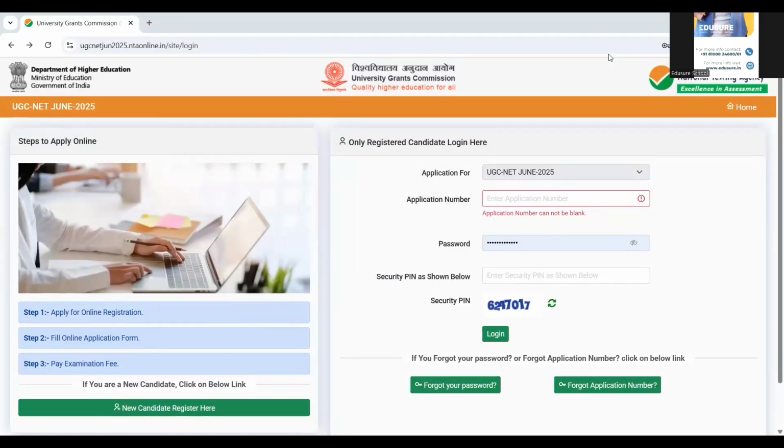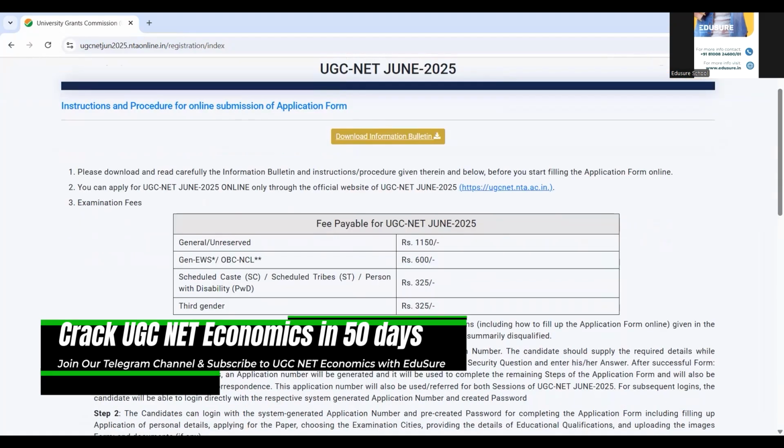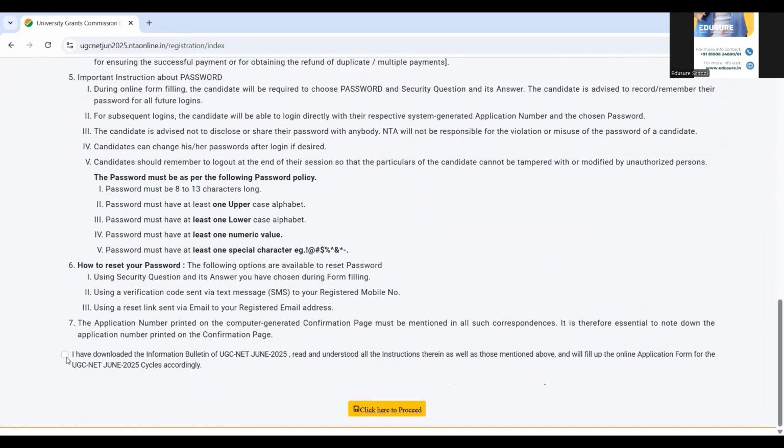So, here you will get two options to register and to log in. If you have not registered, kindly register first. And if you have already registered, you can log in using the application number. So I'm going to start with the registration process. So click on new candidate register, go through the information. And after you've read through, click on this box and click here to proceed.